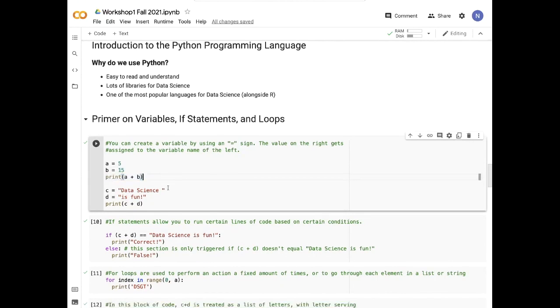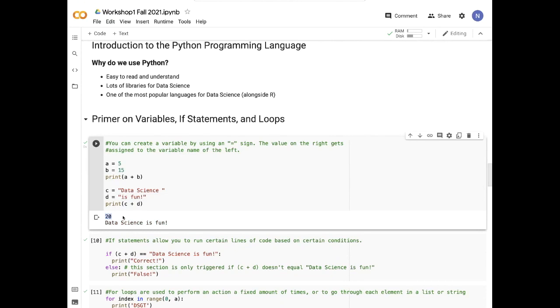But what if we wanted to add two strings together, like the variables C and D? Well, it turns out in Python, we can use the same plus operator to add two strings together and see the result on screen using a print statement. So if we run this code, we can see that A plus B is 20, and the strings C plus D concatenated together are data science is fun.